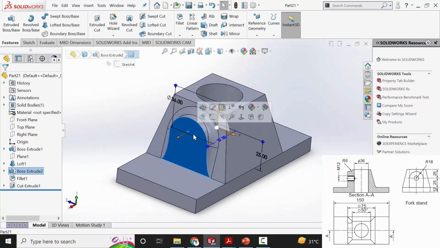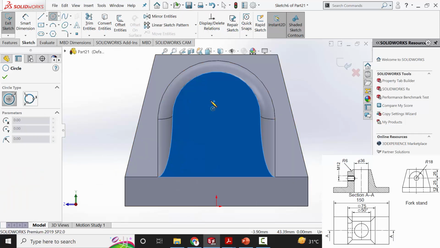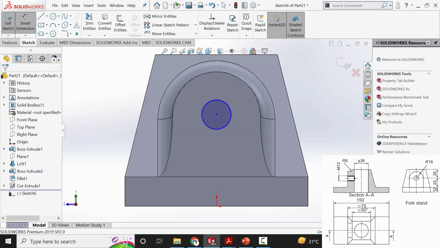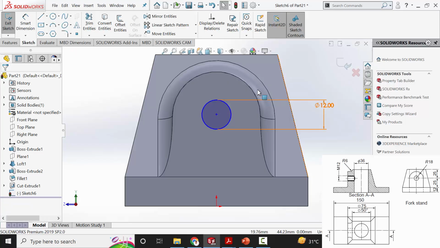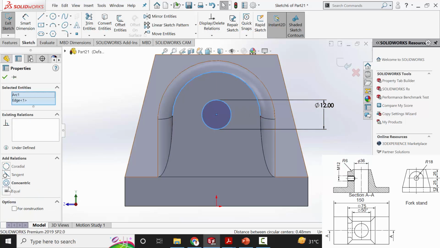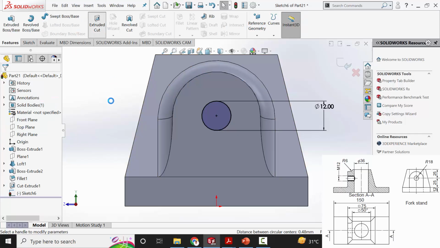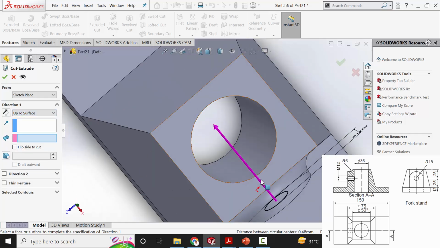Next I am going to draw the hole here. So select the surface, click sketch, select circle and draw a circle of M12 size, that is diameter is 12 mm, and click Control, select these 2 circles and make it as concentric. Now go to features, click extruded cut and cut up to this surface.